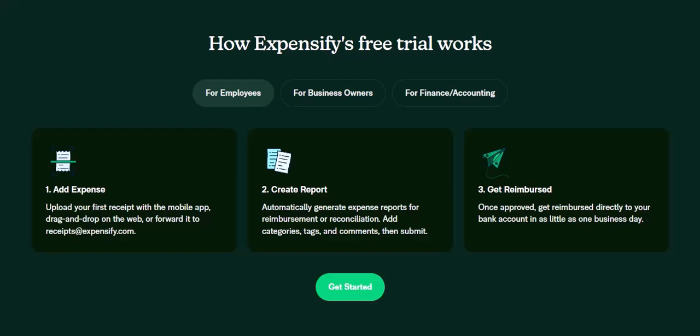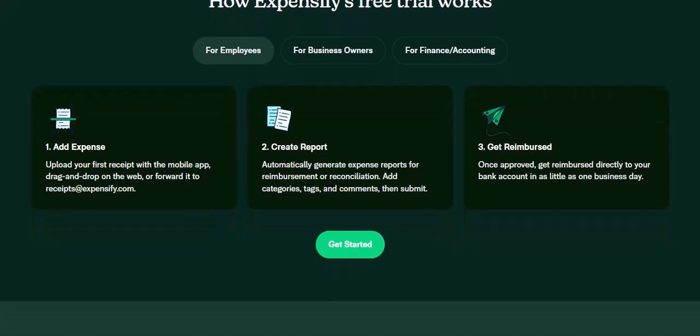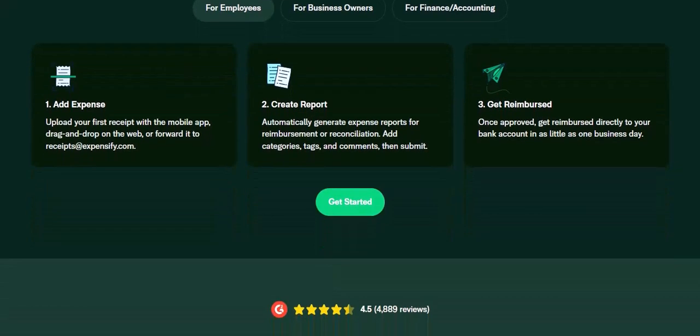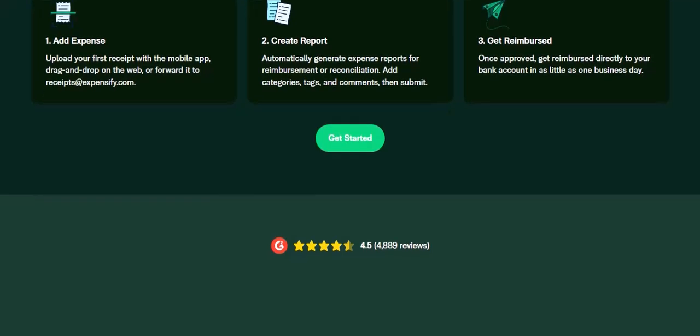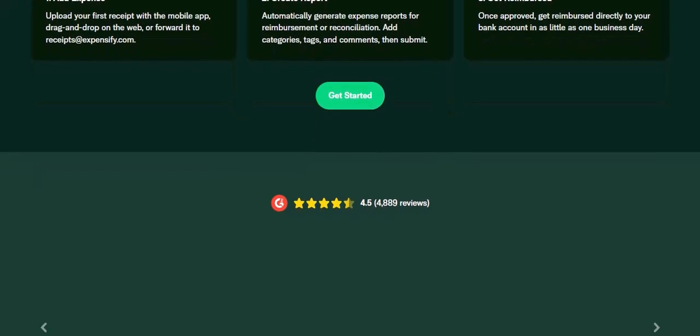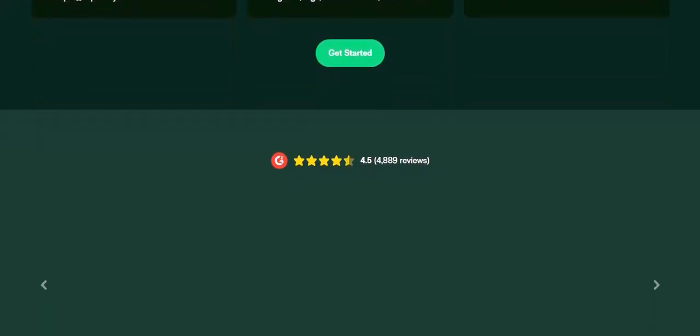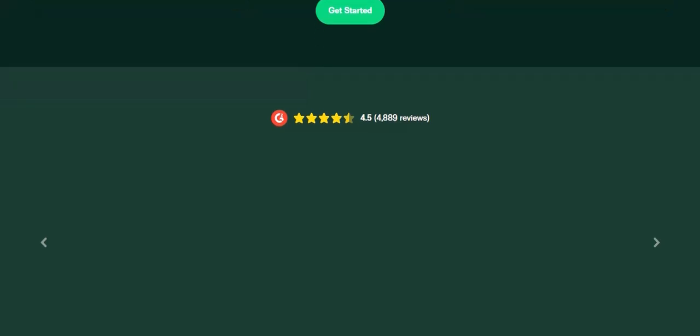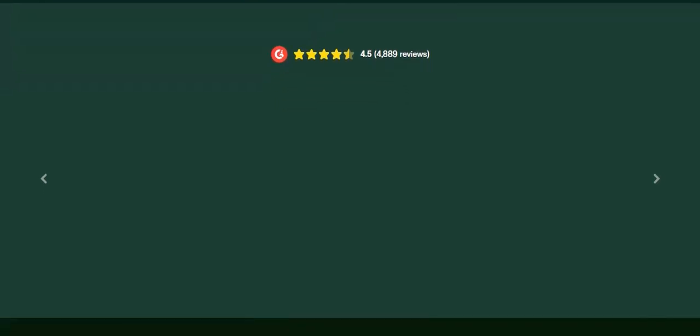So, while there isn't a single definitive answer to how much is Expensify monthly, understanding their tiered pricing structure based on features and the number of users will give you a much clearer picture. Remember to visit their official website for the most up-to-date pricing details and to explore the specific features included in each plan.